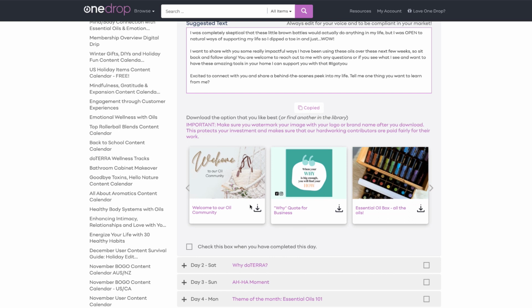We do ask that you watermark any graphics that you download from OneDrop to protect your investment in OneDrop, and also our contributors who take their time and effort to create these graphics for you. So you'll download this, you'll pop your watermark on it, whether it's in Canva or any type of watermarking app. By watermark, I just mean your brand. Like if this was for OneDrop, I would put a little OneDrop logo or write out OneDrop and pop it onto this graphic.